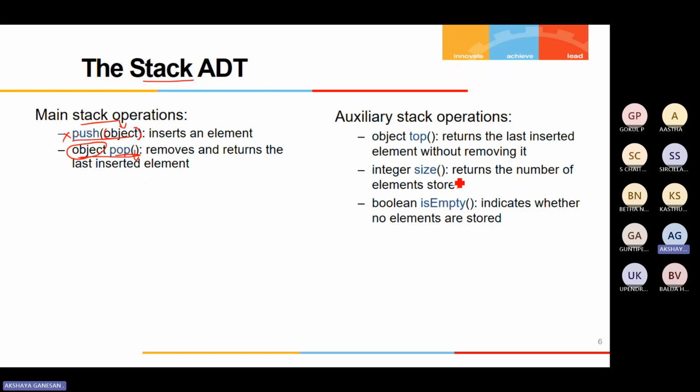Now, apart from that, top is another operation. And the other axioms include is-empty. If there are no elements, how will you pop?